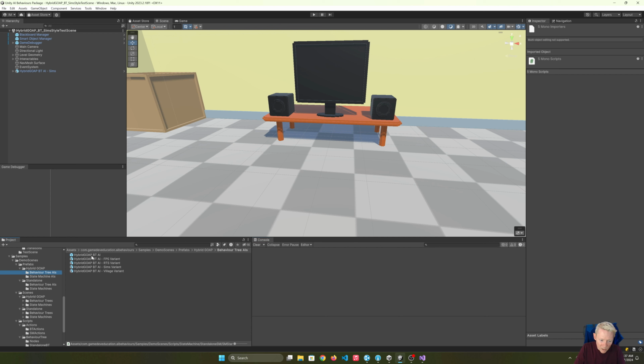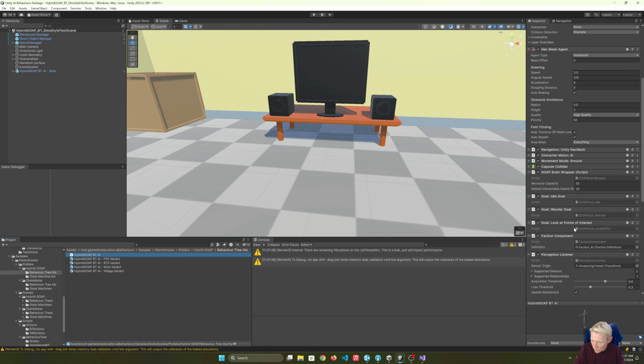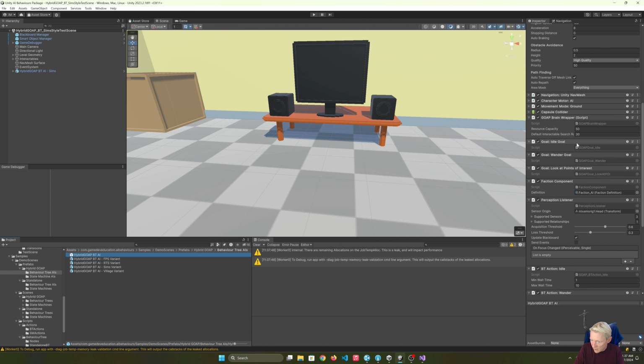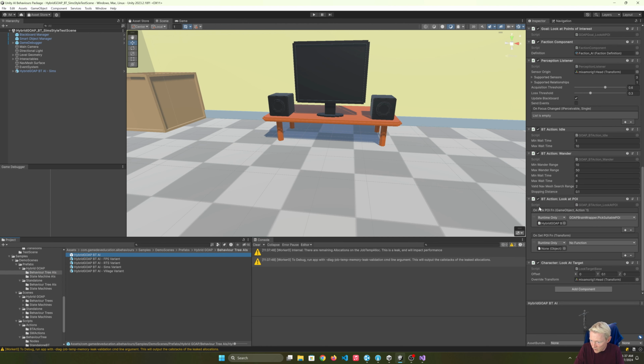Now, a couple of things we might run into. We want to check, okay, the prefabs still look okay. They still have those goals. They have the actions for doing, look at things like that.